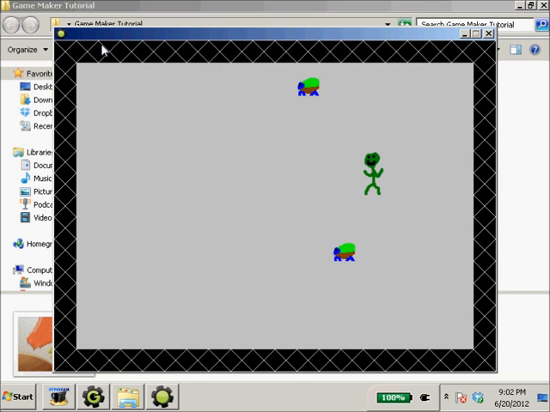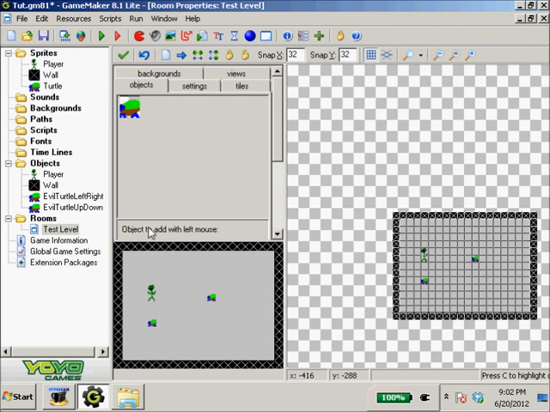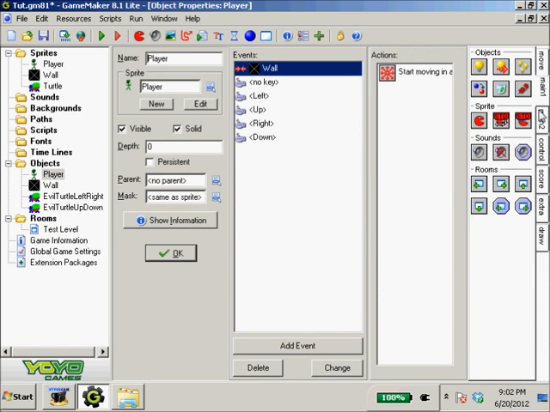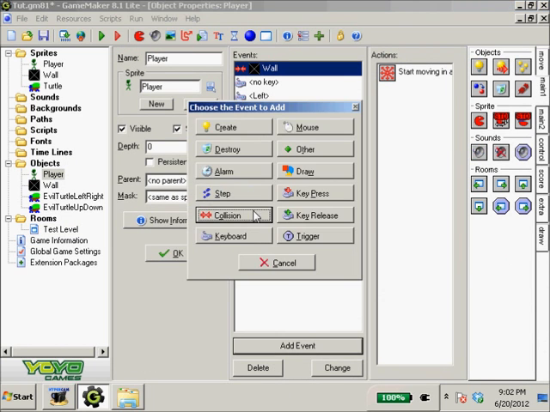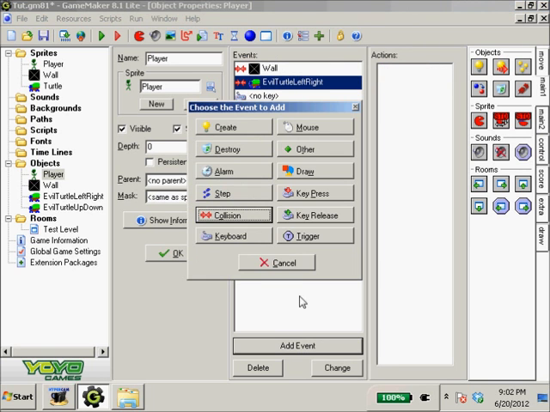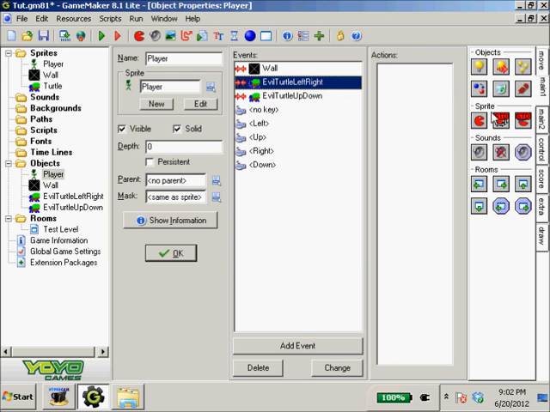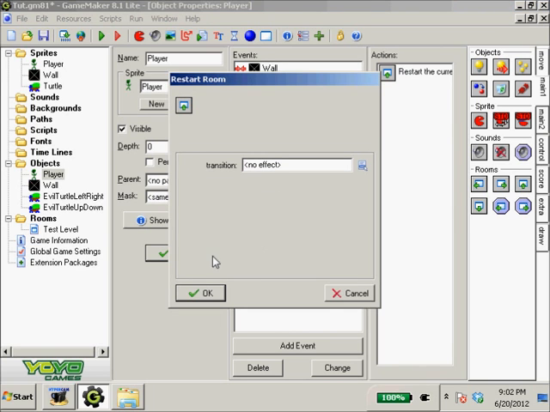But here's our enemy. Now, we're going to make it so when we hit our enemy, we restart the room. I'm not going to add lives. We're just going to make it so your score is the number of deaths you have. So, player, we're going to go to collision, add event, collision with left-right turtle, and add event, collision with up-down turtle. When you collide with the up-down turtle or the left-right turtle, we want to restart the room.